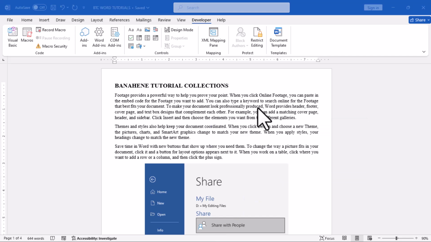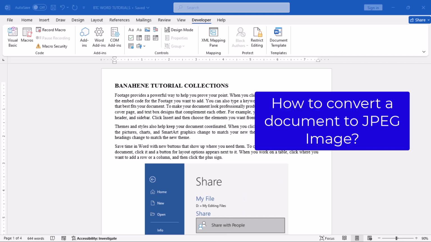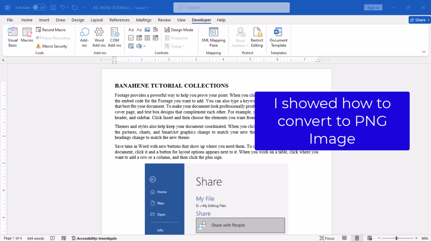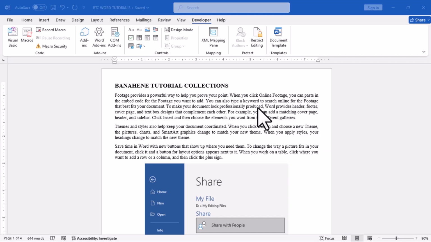Based on that particular video, I had a comment in my DM from one of my cherished viewers asking how we can convert a Word document to a JPEG image or a JPEG picture. Because in my previous video, I showed how to convert the Word document into a PNG image, that is a portable network graphics image. So in this video, I'm going to show you how to convert a Word document into a JPEG image, and as usual, a PNG image.